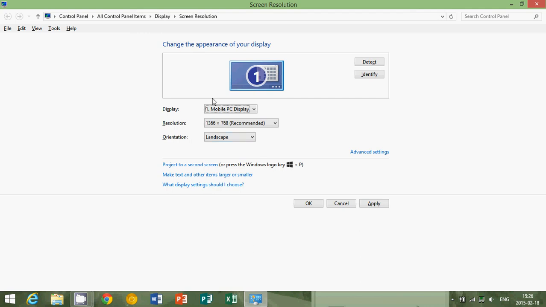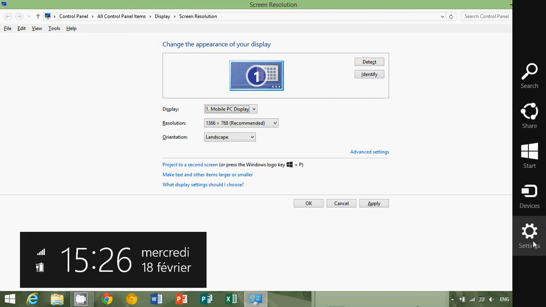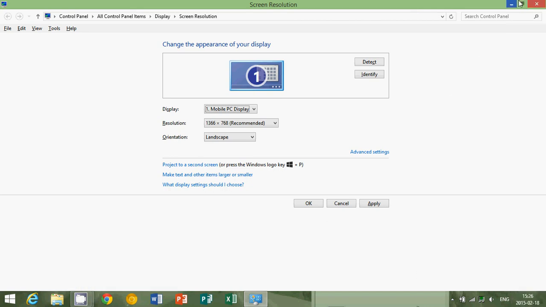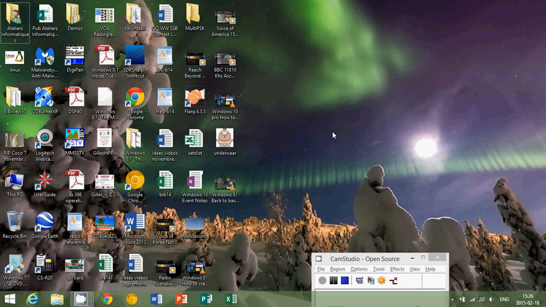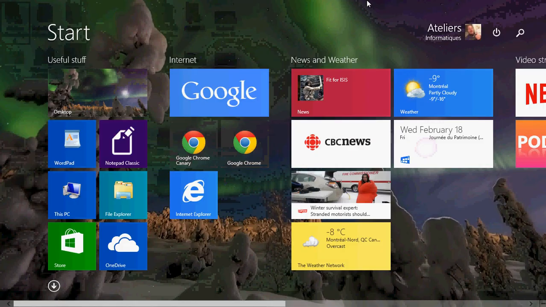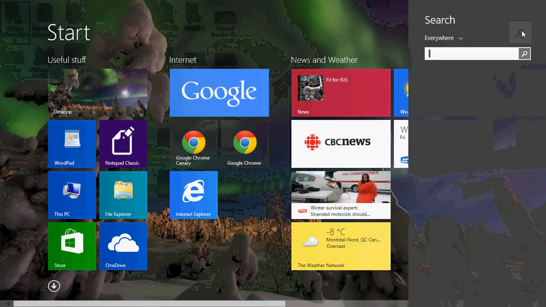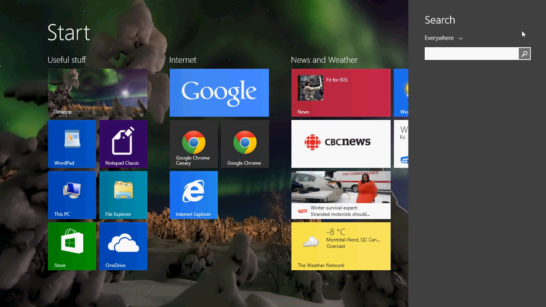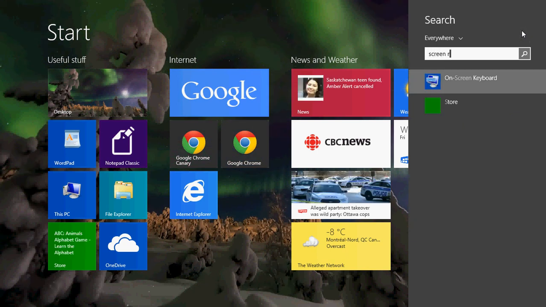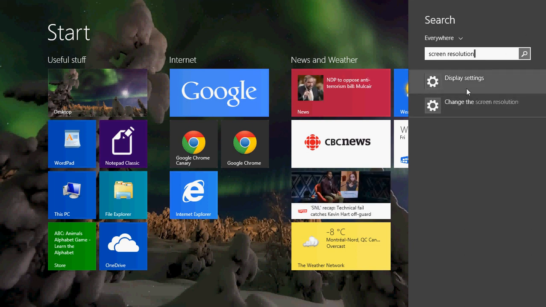So this is where you change screen resolution on a computer. Like I said, I prefer the desktop and screen resolution in the control panel here than I would in the PC settings, which is more limited in its way of working. Another easy way, by the way, to get to the screen resolution, you can also click that search on the start screen and just type screen resolution.